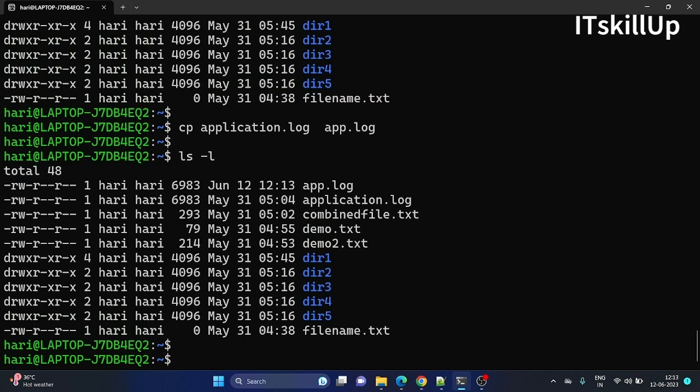So now we have two files, app.log and application.log. We will search for the keyword error in both files. Grep, I'm searching for the error keyword in the app.log file and the application.log file. We are searching for the keyword error in two files now.